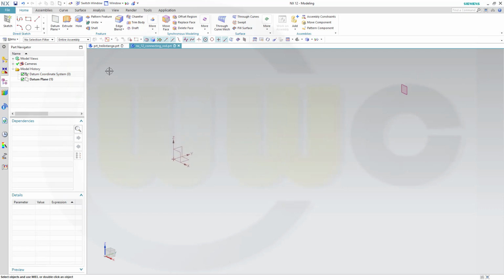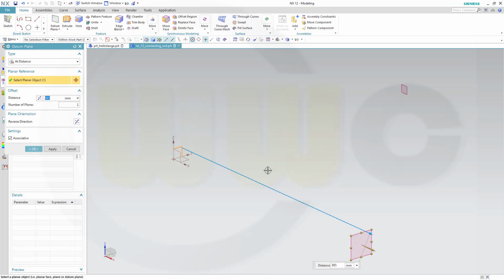Two more planes parallel to the YZ plane, one in this direction, and that distance might be 30. Apply, and another one in the other direction, and again 30, and in this case it would be minus 33, and confirm.